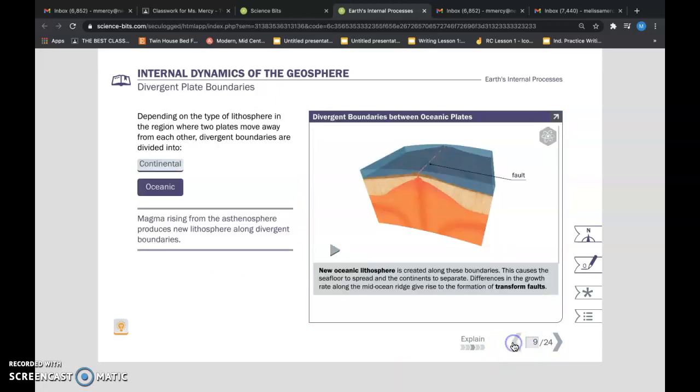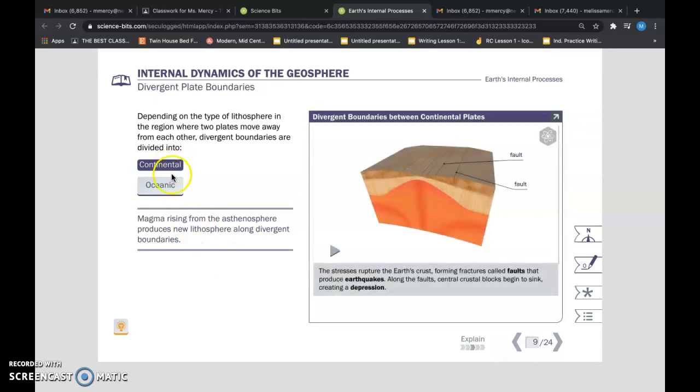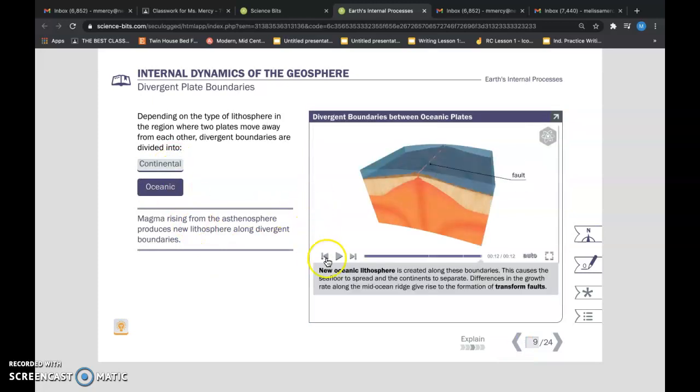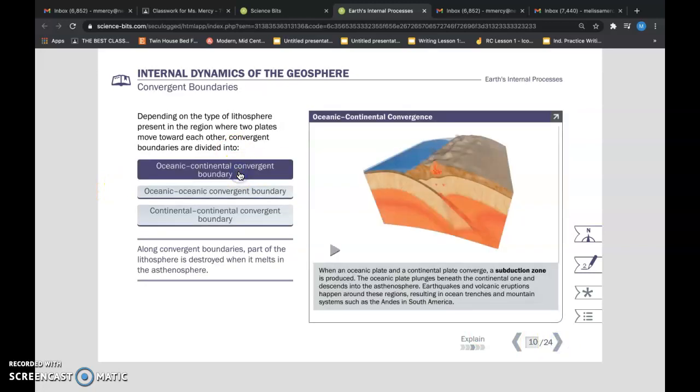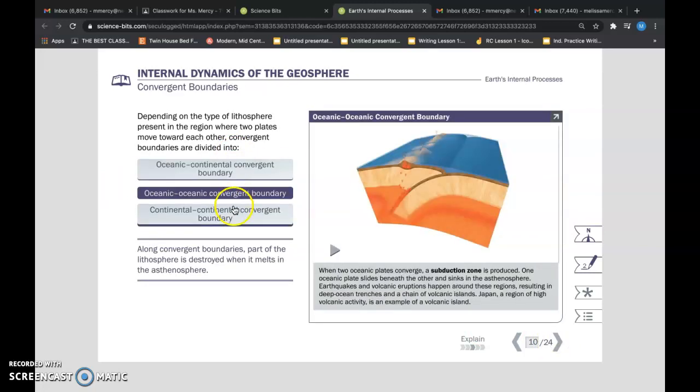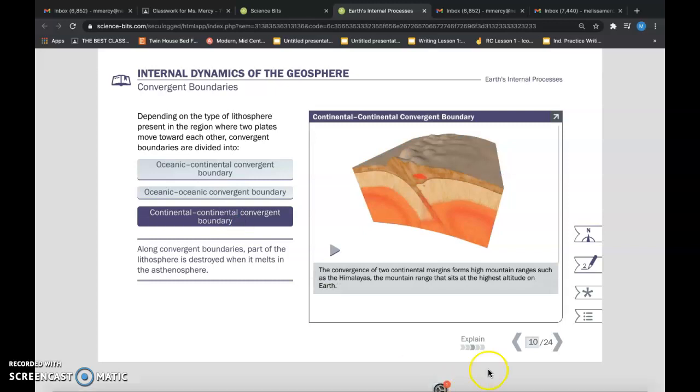So make sure you're completing all of the activities within each slide, watching the simulations, taking notes. Same thing here. Watching all of the simulations, taking notes, making observations, and then upload a photo of your notes to the assignment. Good luck.